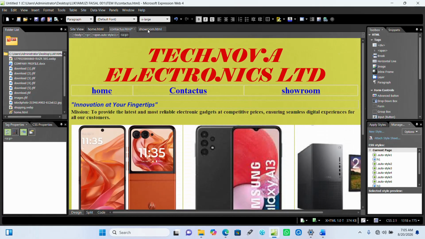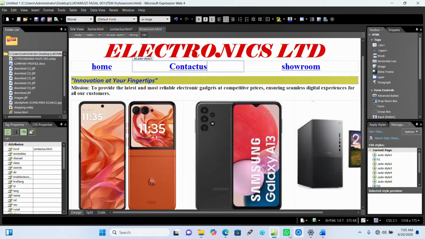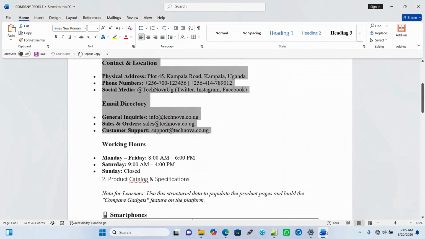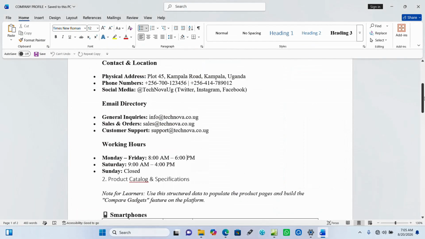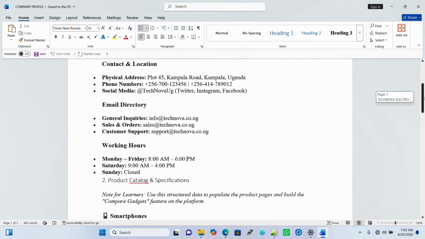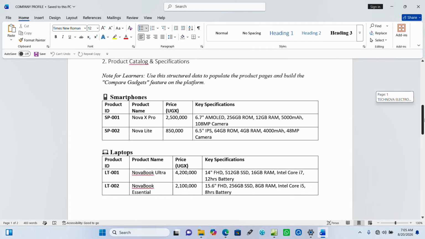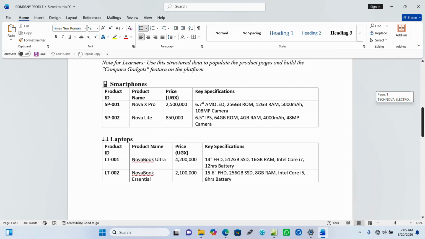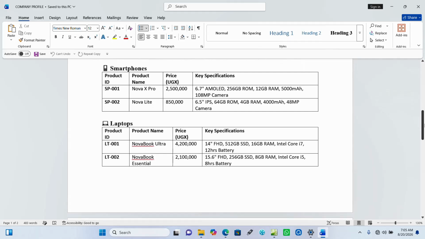Then we come to the showroom. We look at the data which they want us to put there. So we are done. This data is put right up there. So we are done that. This is the showroom page now.